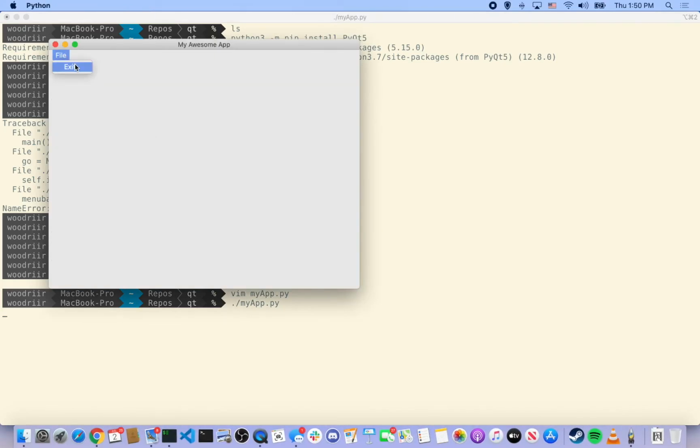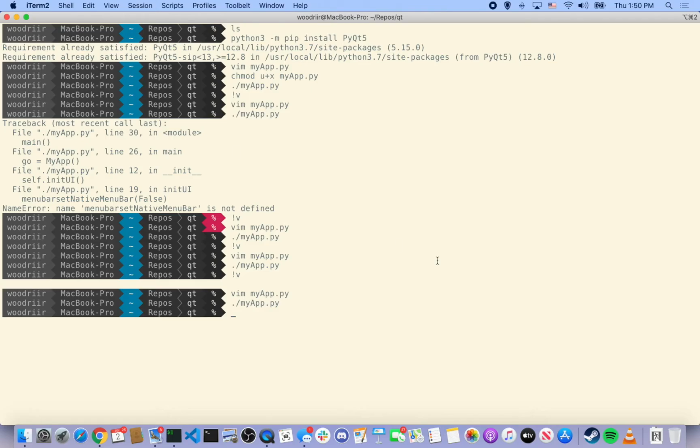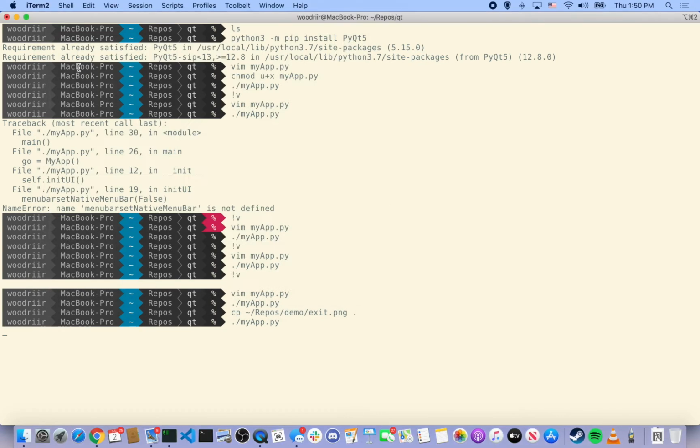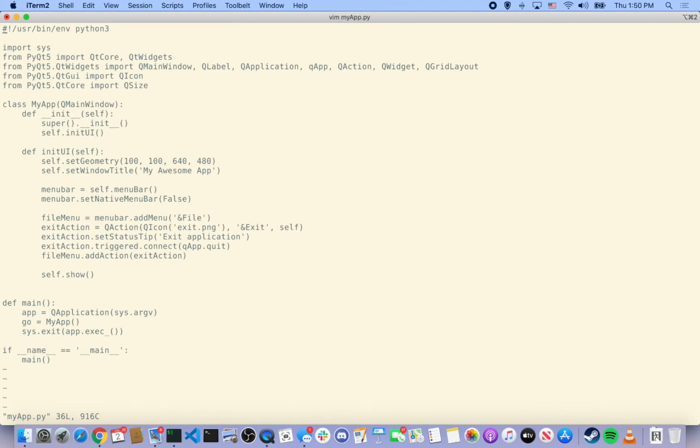File, exit, exits cleanly. Here's what I'm going to do next. I am going to copy from there to here, and I'm going to run this again. And now you can see that I've got my little exit icon there beside my menu entry. Perfect. Very easy to add all that and to get it going.